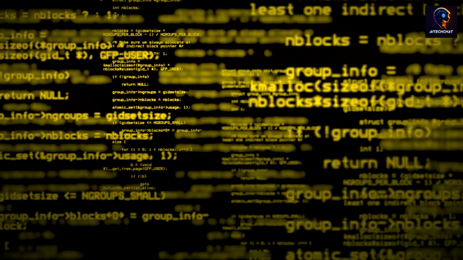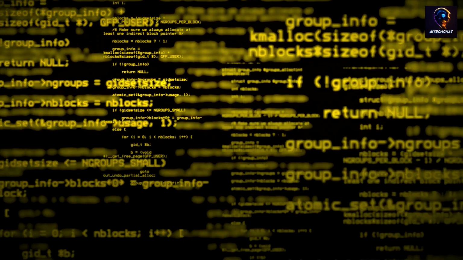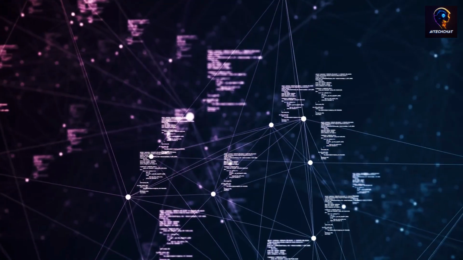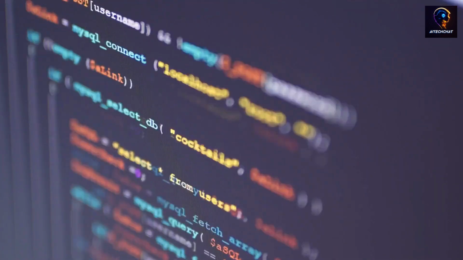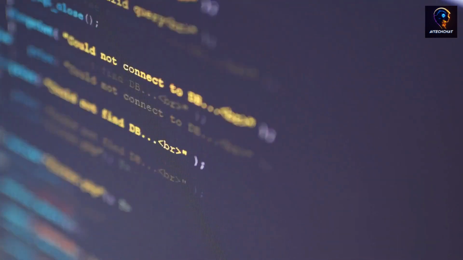As Project IDX progresses through its experimental phase, it promises a bright future for app development that combines flexibility, AI-driven enhancements, and streamlined processes. To embark on this transformative journey, get in touch and witness the next level of app innovation unfold.